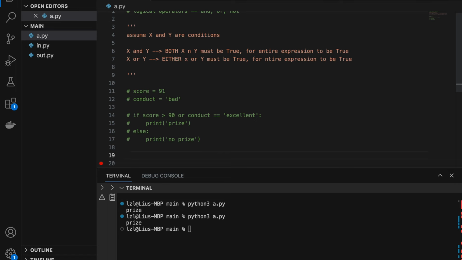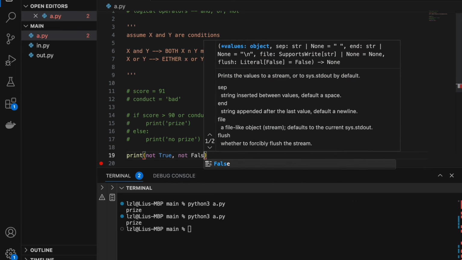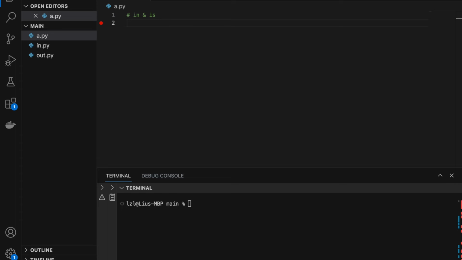So here, the not operator will just reverse our Boolean value. So let's say print not true, and let's print not false. So let's run this and we are going to get false and true. So not true is false, and not false is true. So that's it for not. And next, let's talk about the in and is keywords.